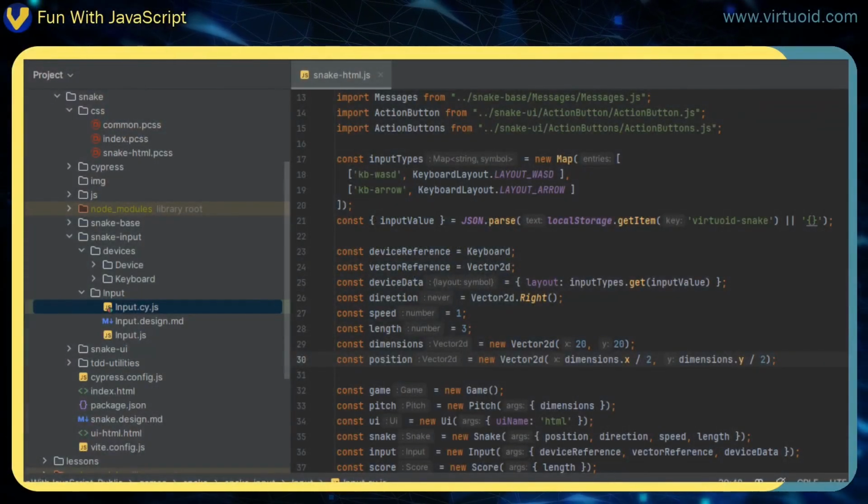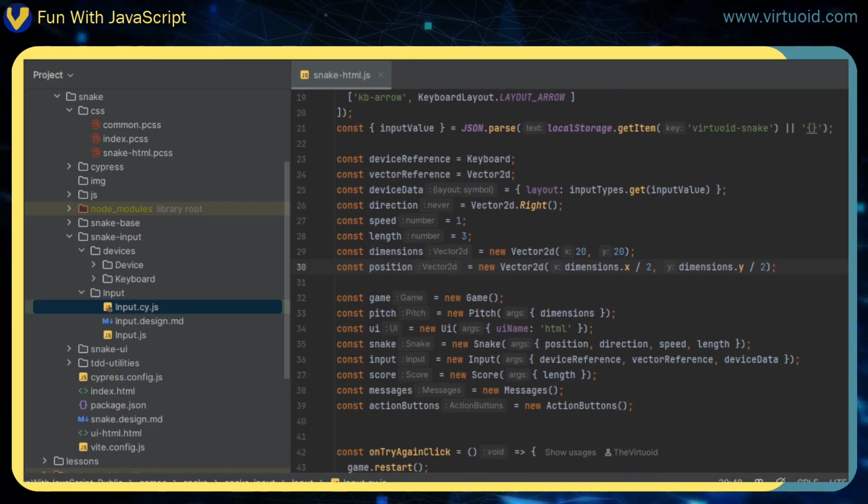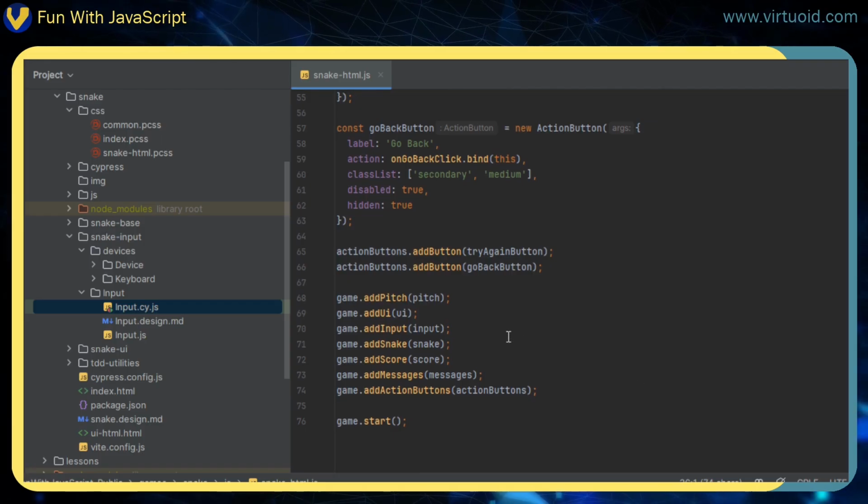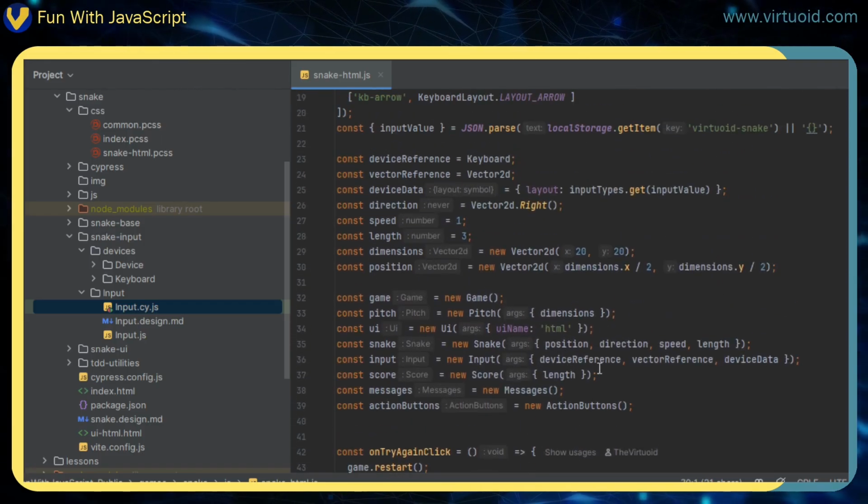Now in the code here, it's very, very simple. This happens to be the JavaScript that launches the second part of the game that actually shows the snake itself. And the idea here is basically I will create a new input. And within that particular input, we will then add that input to the game. And within the input, we're going to be referencing a device reference, a vector reference, and device data. And those 3 pieces of data are very important.